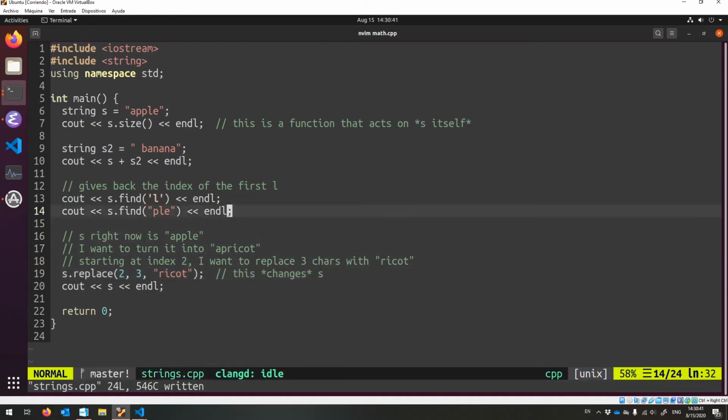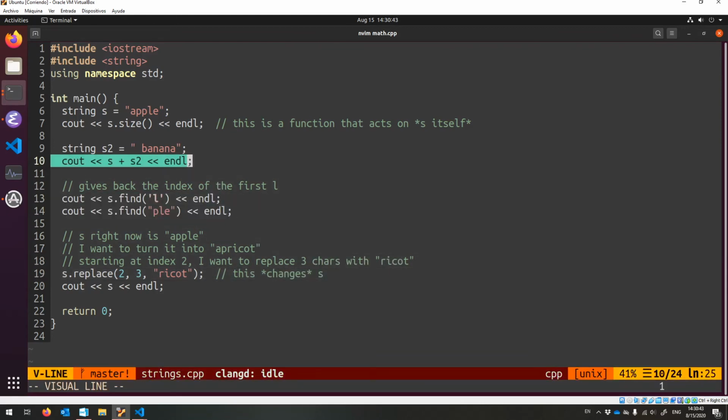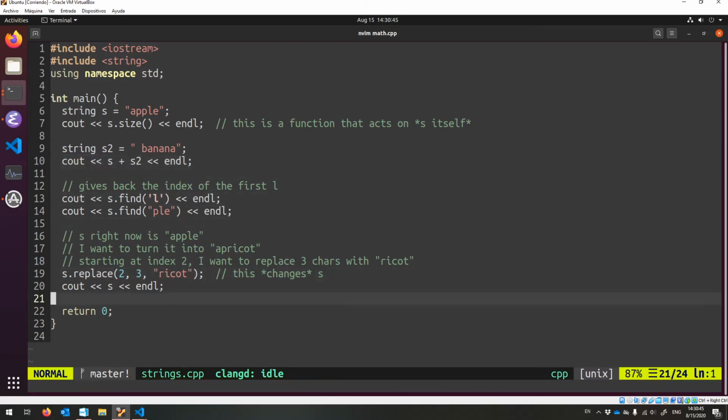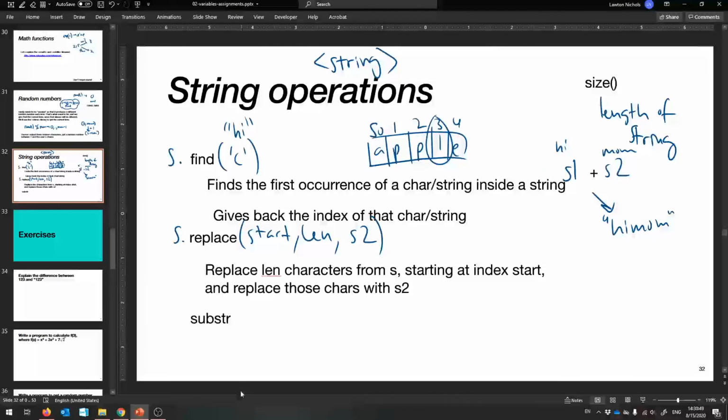Whereas some of these, like find and plus, didn't change it. Plus just gave back a new string. Size didn't change it either. So there's something special about that. And then substr, which stands for substring. It's picking out a string inside of a string.